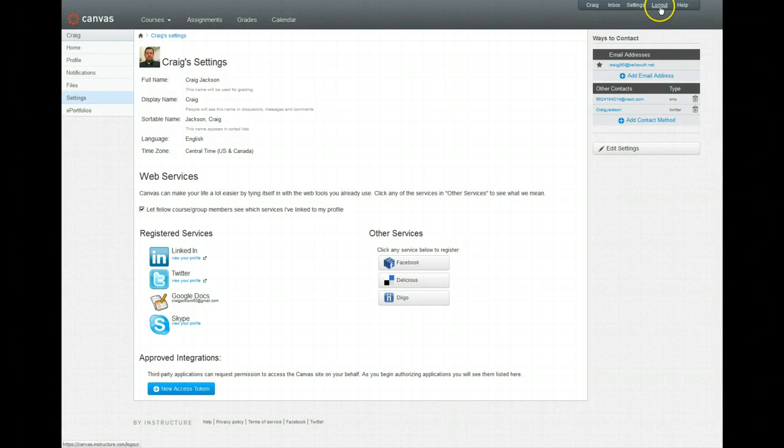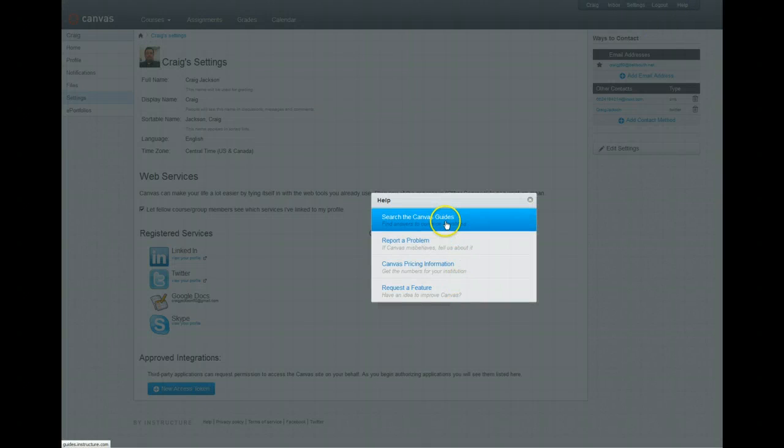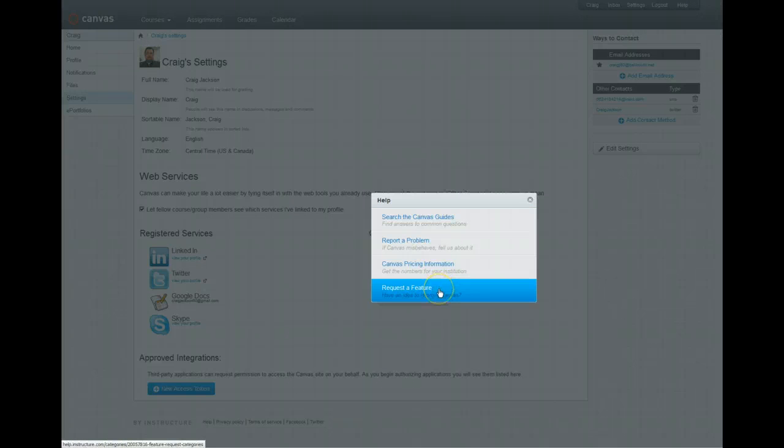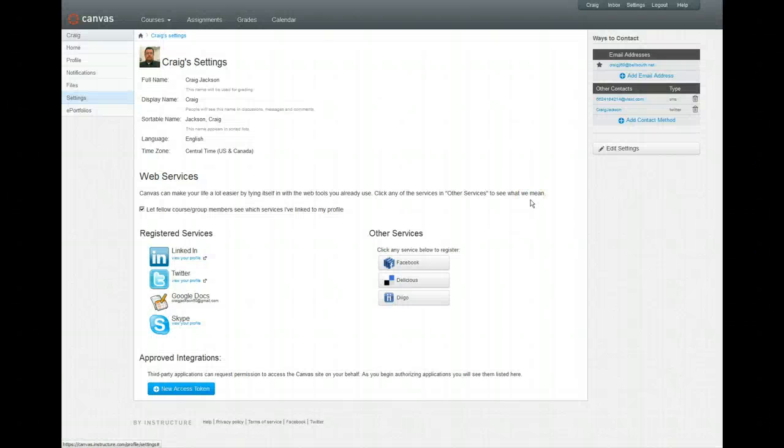The Logout button allows you to log out of Canvas. The Help button will bring up a pop-up window which will give you the ability to search guides, report a problem, or request a feature. Very simple, straightforward, nothing fancy there.